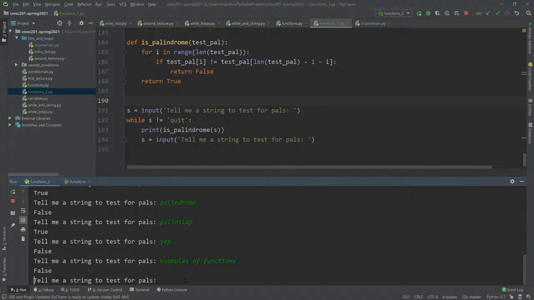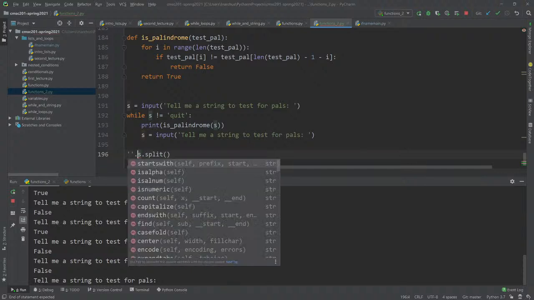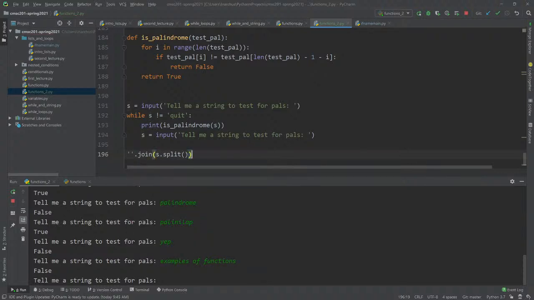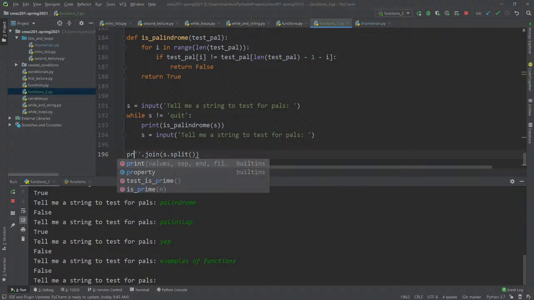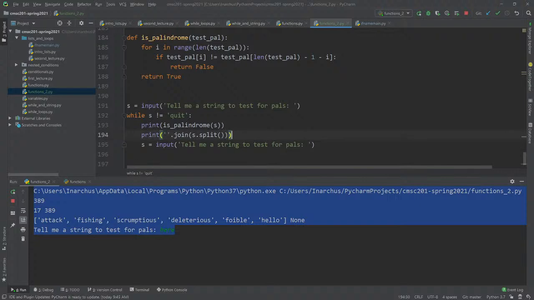But yeah, so if you want to strip out all the spaces out of something, you can always do something like s.split, right? And then you do a null string dot join like that. And so what this will do is it'll take out the spaces. So if we do something like this, we do s is equal to this, and we can print out s.